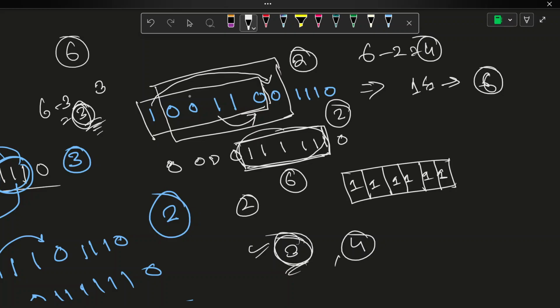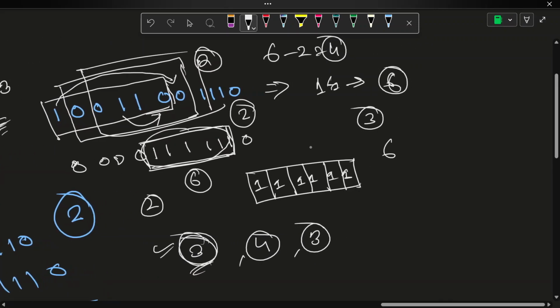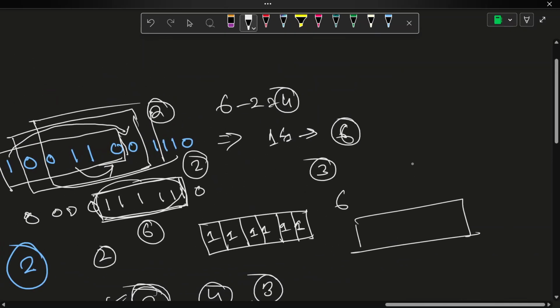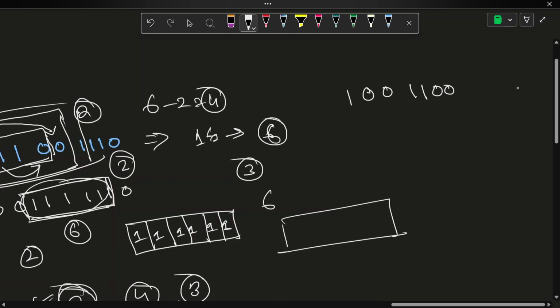Got it? So for the next window, I will check in the same way how many ones are present currently. 3 ones are present, and I know that a total of 6 ones are present. So I need 3 swipes. See, in this I will check all the windows of length 6, all possible ways. So what is the possible array? Like 1 0 0 1 1 0 0 1 1 1 0. Got it?